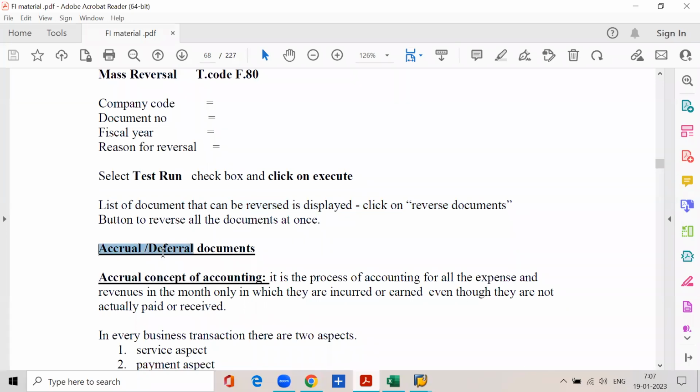Then accrual and deferral document reversal. Accrual and deferral document reversal, right? So before starting this, Abhishek, tell me what's your doubt?